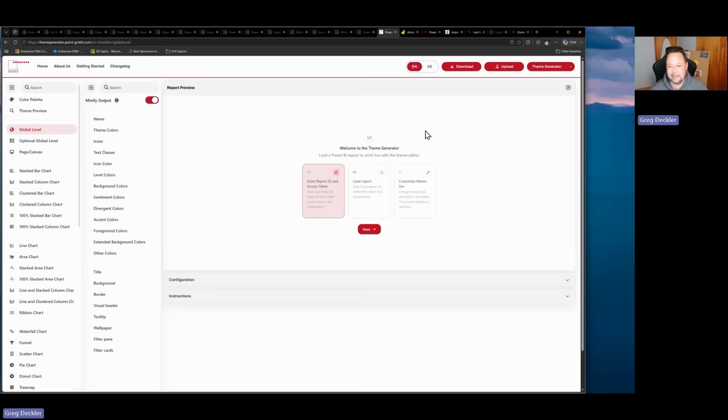But the main thing is this big area right here. This allows you a report preview, and not just a generic report, but an actual report running in your tenant. Which I never thought would be possible, but I always wanted to see it in a theme generating, editing tool. So super cool. And really, the instructions may look a little scary at first, but they're really, really simple. I'm going to walk you right through how to do all of it.